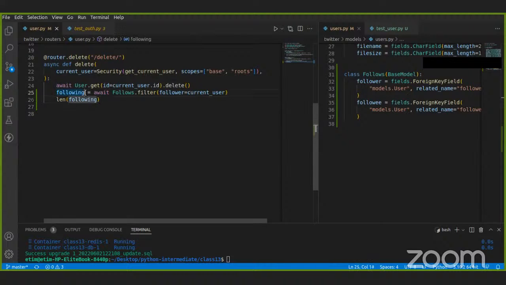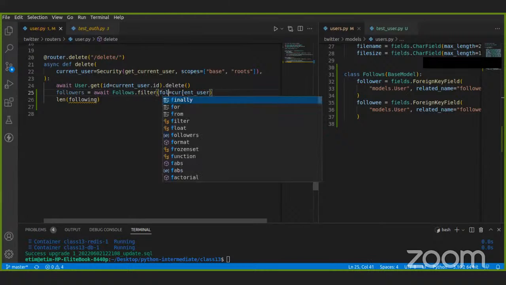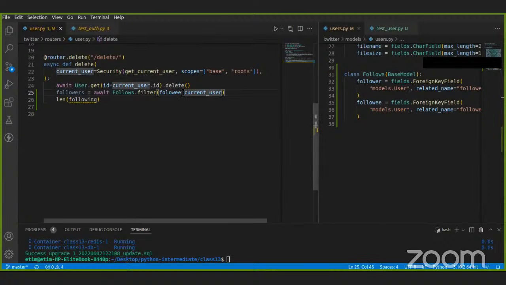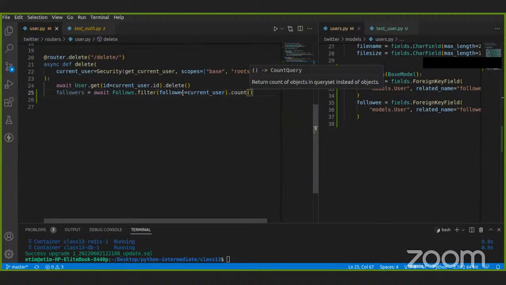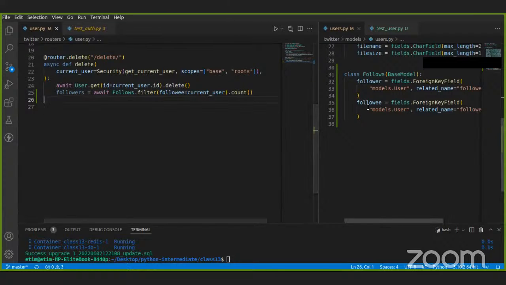Then to get the number of users that are following you, it will be something like this. We look for instances where the followee is this current user. Then we call count on the query set to return the total count. So using this method makes it a whole lot easier.